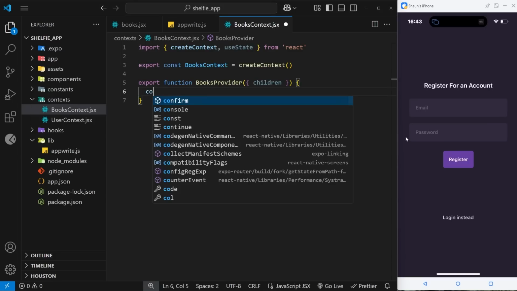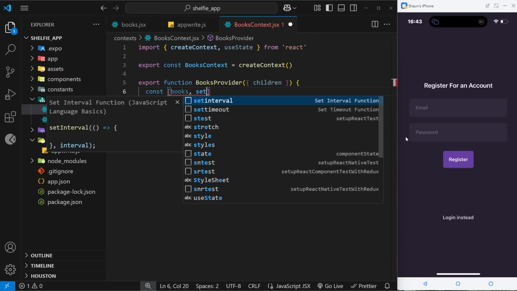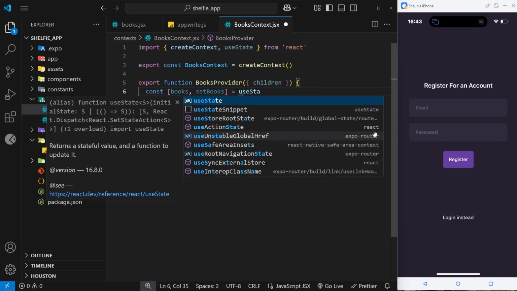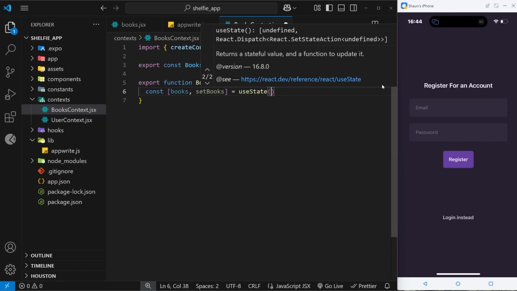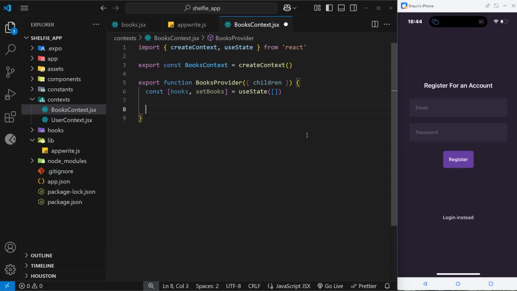Okay, so inside this function, the first thing we need to do is set up the book state by saying const and then square brackets, and we're going to call this state books. And then we need a function to update the state, which I'm going to call setBooks. And then we set this equal to useState, and we invoke that hook. Now, as an initial value for this little bit of state, these books, we're going to pass in an empty array. And when we fetch book records from the database later, we're going to be populating that array with those books so that we can output them later on in the application. But to begin with, when we first load the app, the initial value of the book state is just an empty array because we've not fetched them yet.